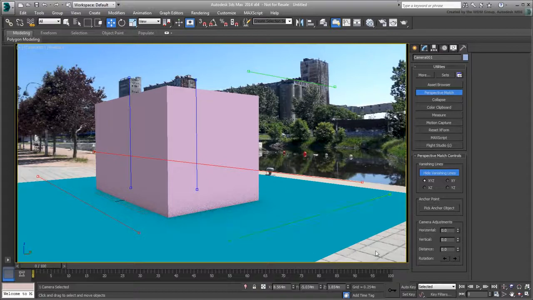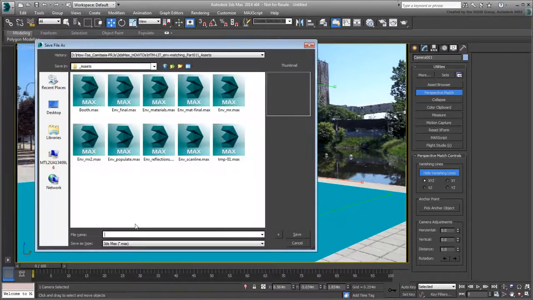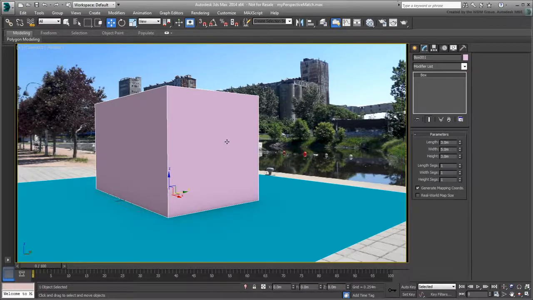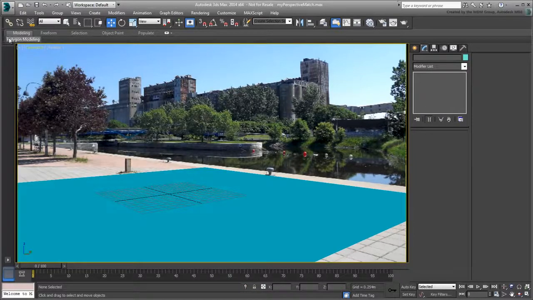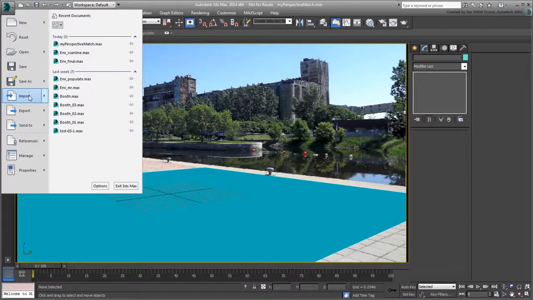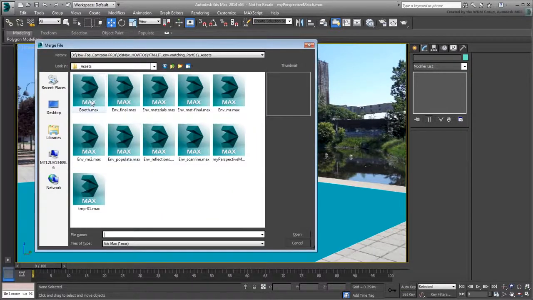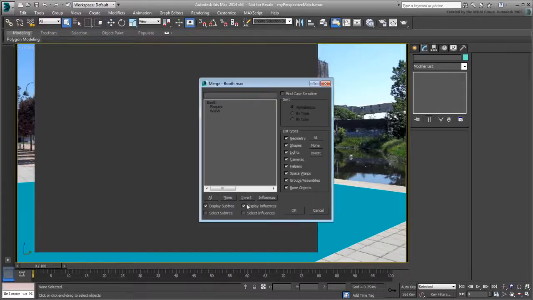Once you have your perspective blocked out, save the file to the same folder where you downloaded the other assets you need for this tutorial. You can now delete the proxy box and merge in the actual kiosk design. Merge all the contents of the file named booth.max you downloaded previously.